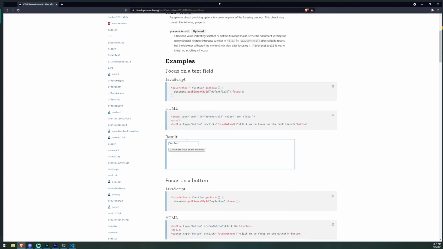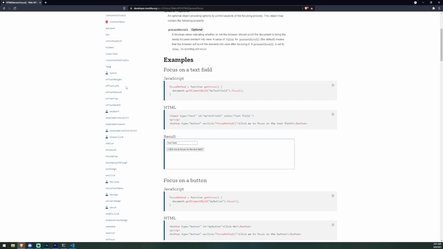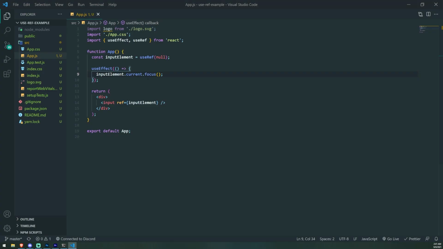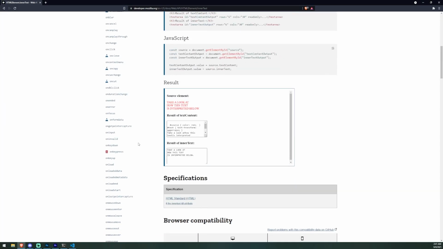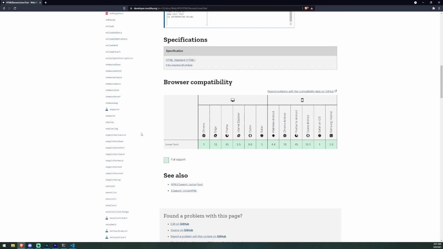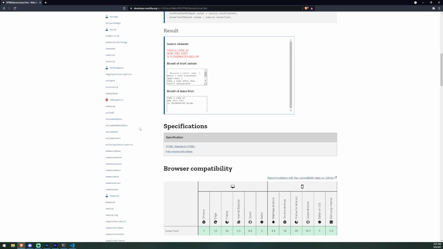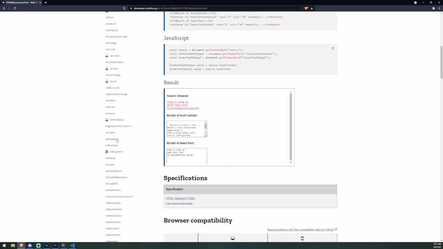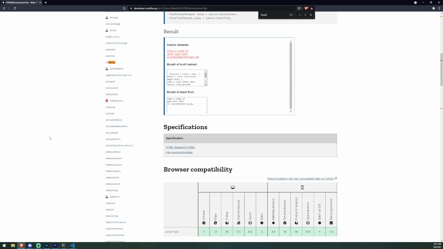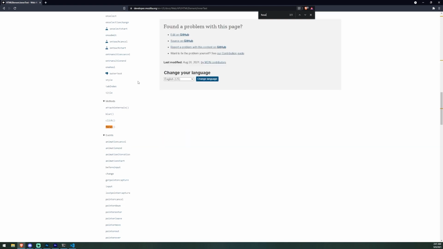Let's see. There's a lot of functions that we could probably call. Or not just functions, but we can also probably modify the inner text, I think. I'm trying to see if I can find something, just to see what else we can do. So it seems like we have focus. Okay, we have the focus function. You can also do clicks too.